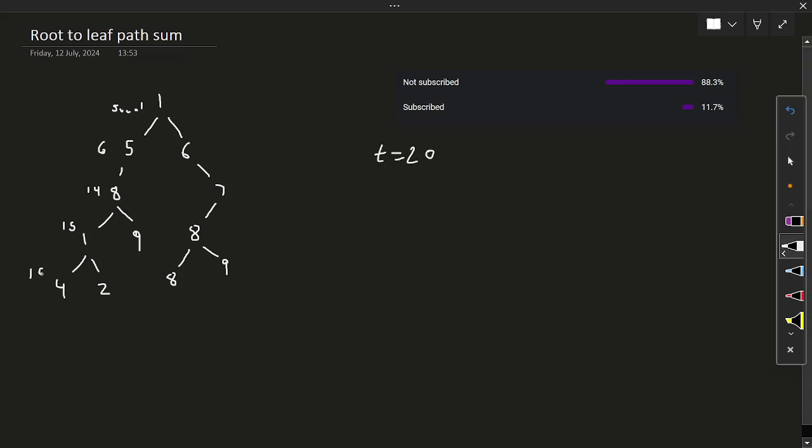Till here we have sum as 19. Is this a leaf node? Yes. Is this sum equal to target variable? No, it is not. So here we have not found our target variable. So we will return false from here. Then we go to right hand side.